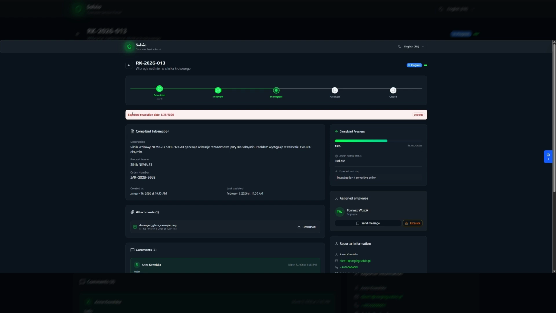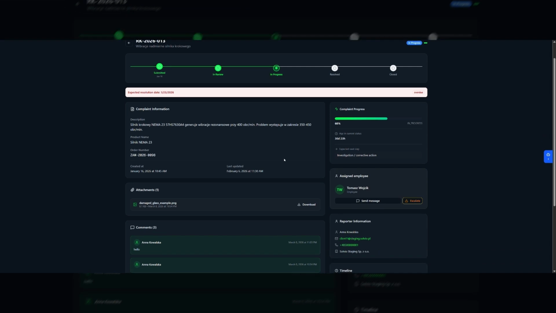Below the stepper, the SLA banner. SLA, Service Level Agreement, a guaranteed maximum time to resolve the complaint. You define it. Solvio tracks it automatically. This banner shows the expected resolution date and a color-coded badge: green for on time, amber when it's due soon, red if overdue. Your customer never needs to call to ask, "When will this be resolved?" The answer is on the screen.